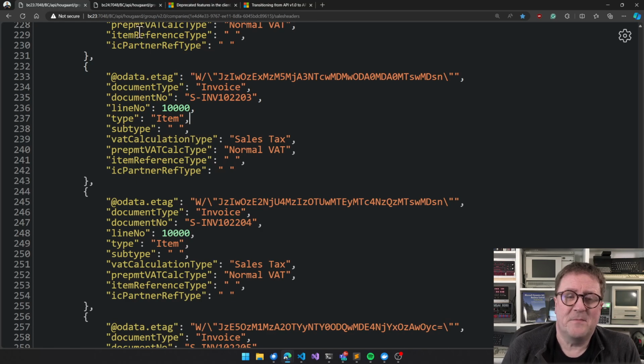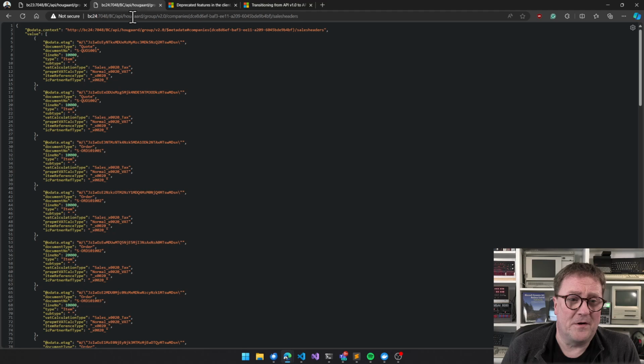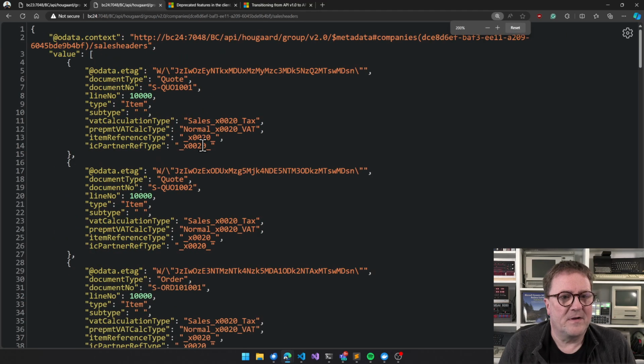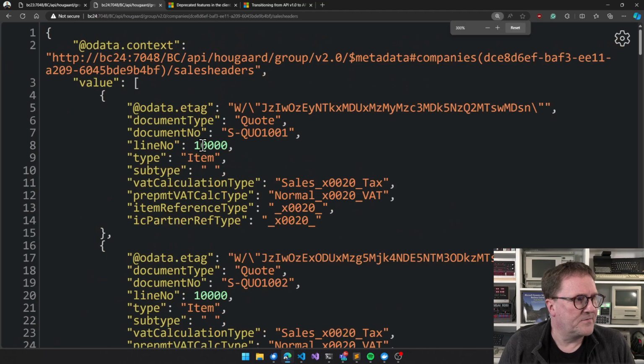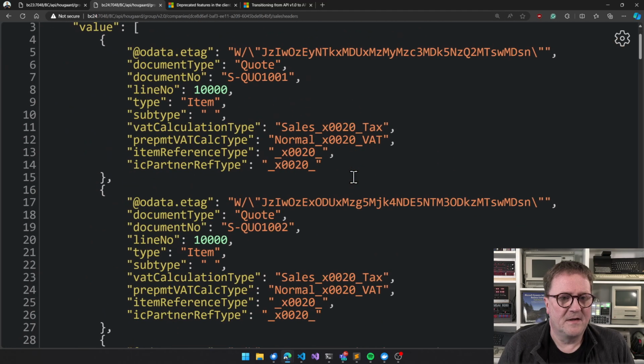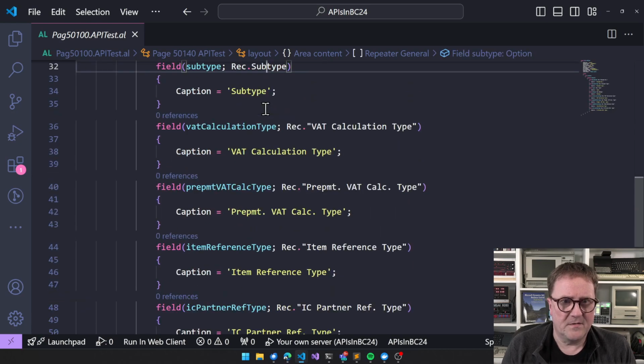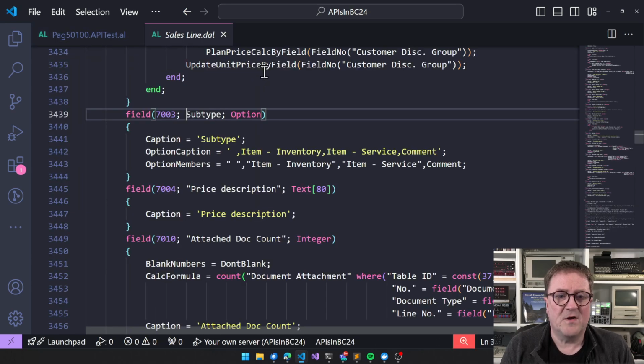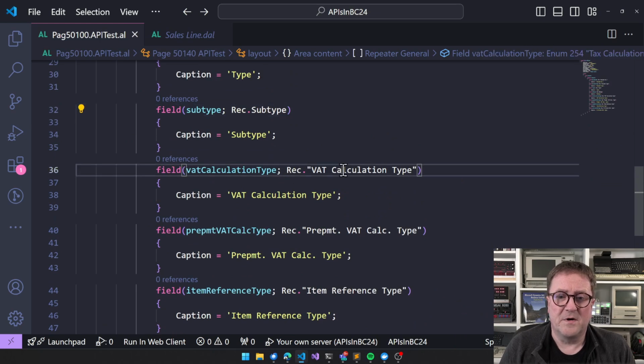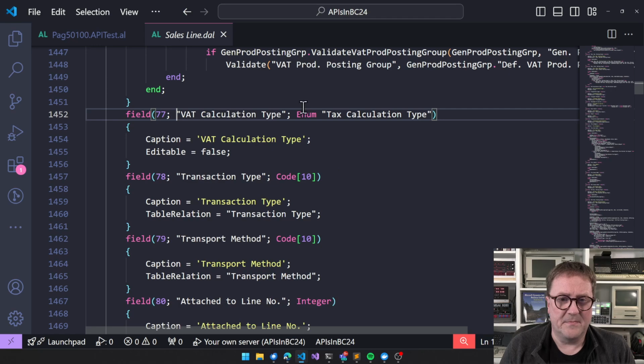If we do the exact same thing in BC24, this is how it looks now. So if you see the difference, for some reason subtype is still blank. That's actually quite interesting. That's because that is actually an option. So what is subtype? Is that an option and the others are enums? We can go take a look. So that's an option, where something like this is an enum.